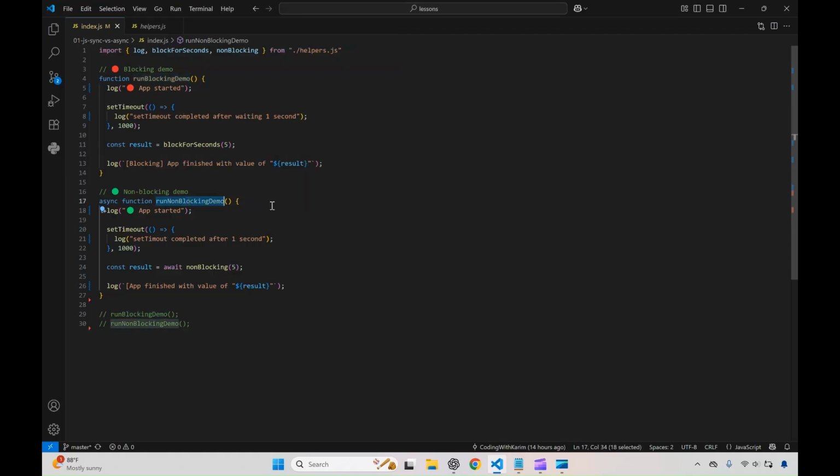Both of these functions are essentially going to do the same thing, and as you can see, the code looks very similar. However, both of these functions have a result variable, and for the blocking demo, we're going to be calling the blockForSeconds method. And for the async or non-blocking demo, we will be using the non-blocking method, as well as using the await keyword and designating our function as async.